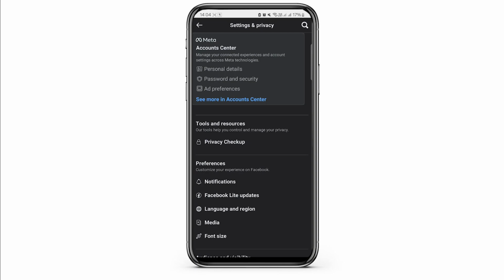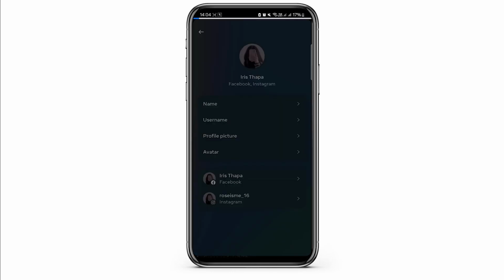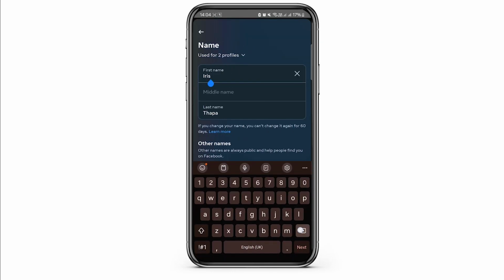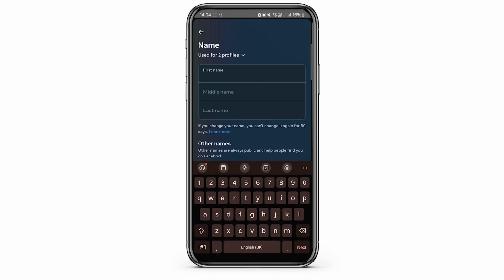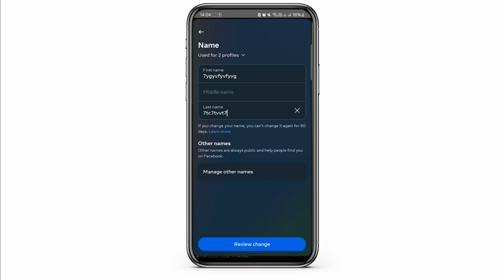And now simply go to see more in Account Center. After that, click on Profile. You can see the name over there. Click on it. And then after, you can simply change your first name, your middle name, or the last name. And set a new name for yourself as per your preference. And after that, simply click on Review Change option that is highlighted in blue color.